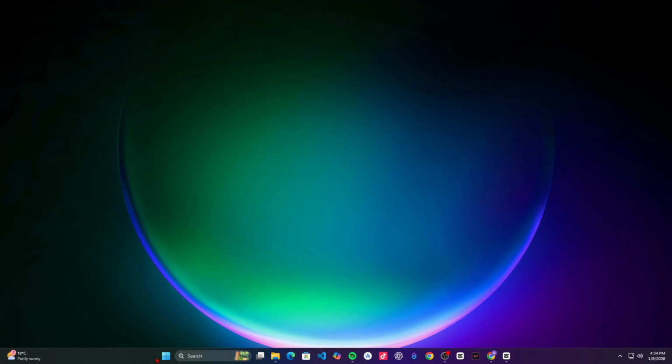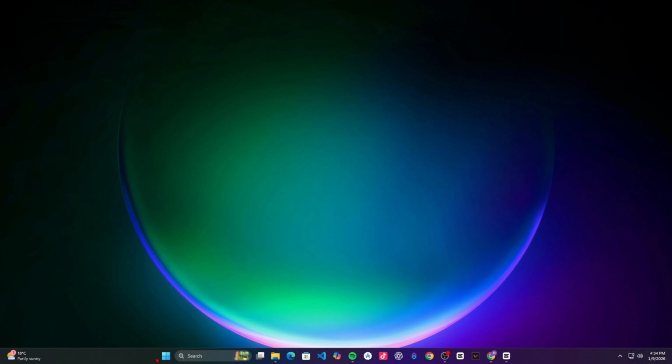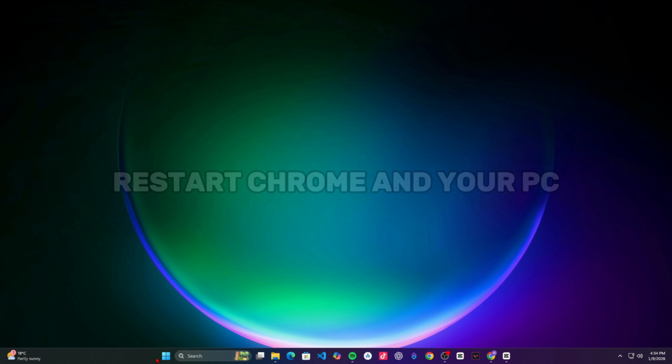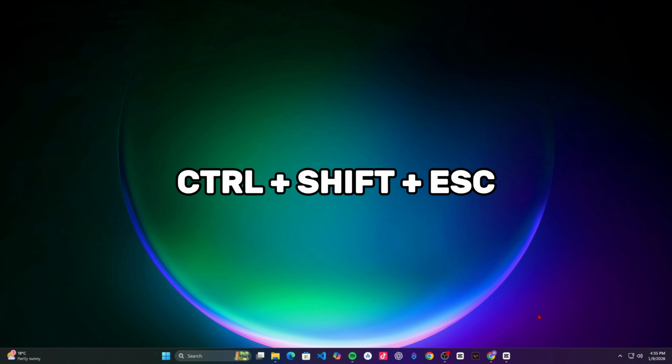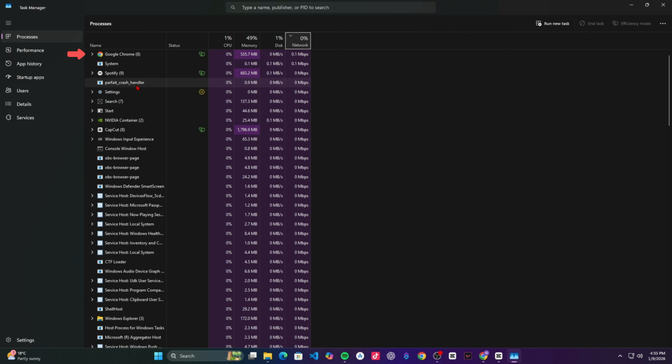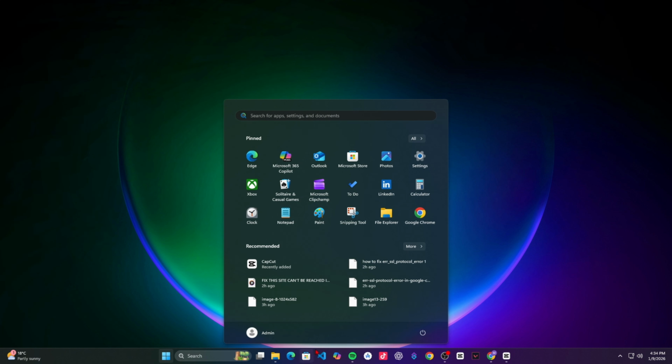Is Google Chrome crashing randomly on your Windows PC? I'll show you the fastest ways to fix it. Step 1. Restart Chrome and your PC. Close all Chrome windows. Press Ctrl-Shift-Escape to open Task Manager and make sure no Chrome processes are running. Restart your PC and open Chrome again.